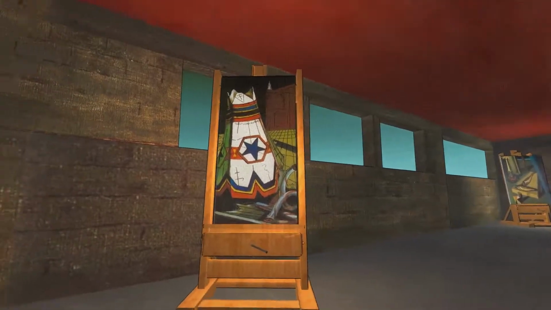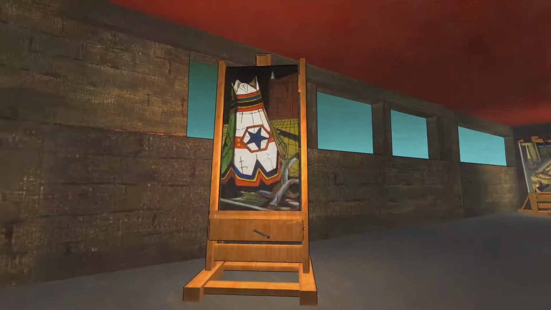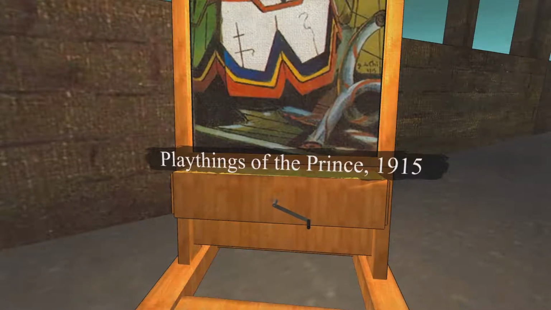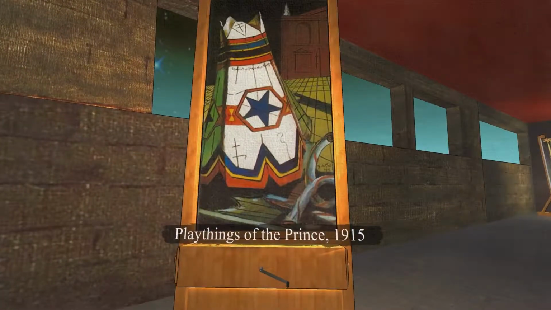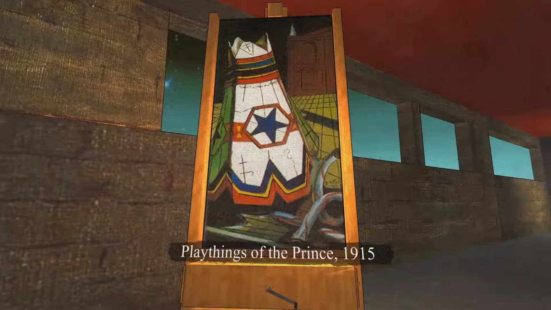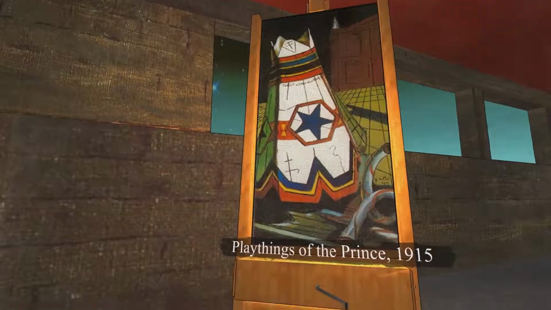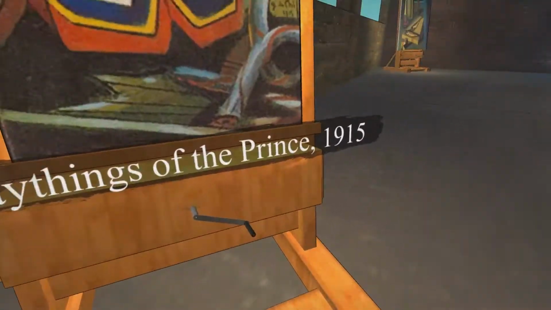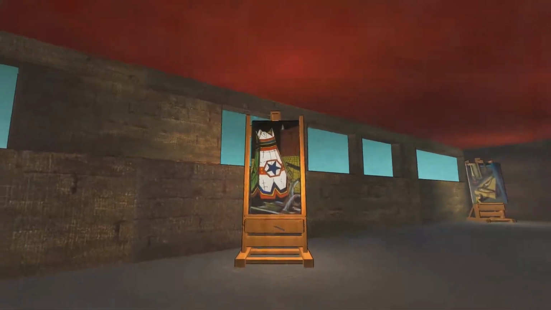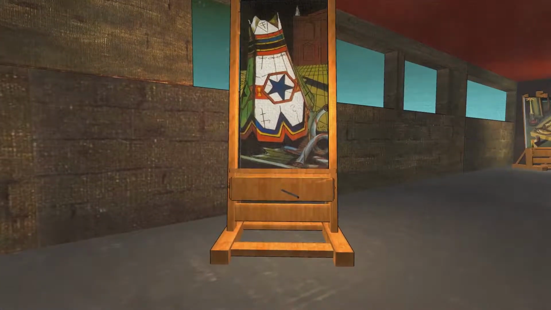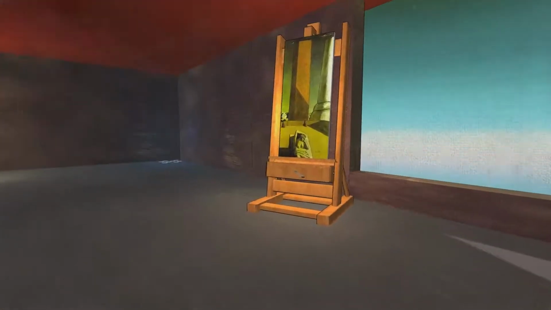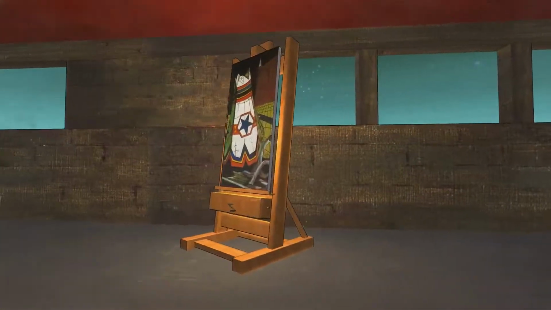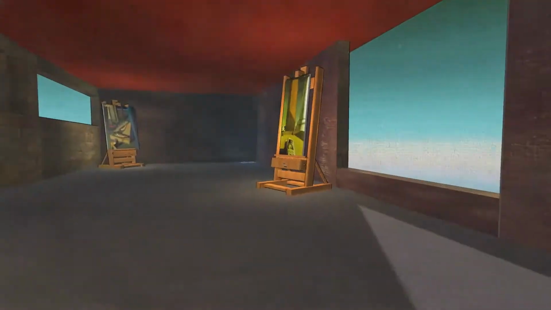Is that a teepee? What is that? Playthings of the Prince. You know, that's kind of funny, because I was about to say it looked a bit like a broken North Korean missile with the star. The title, in that case, would kind of fit, because, you know, Kim Jong-un and his playthings, the missiles. Of course, North Korea didn't exist back when he painted that, but I think it's good to find new meaning in paintings. All paintings have to mean something.